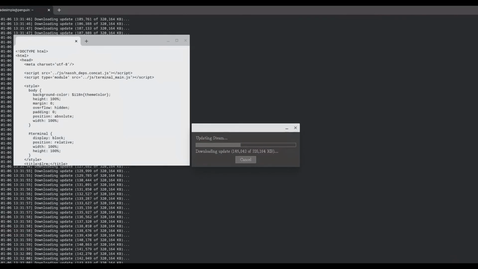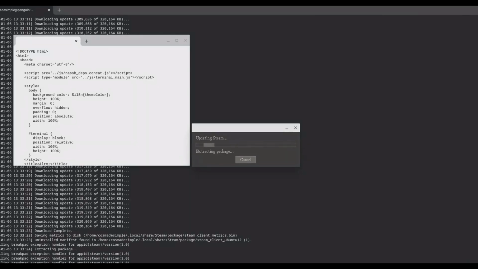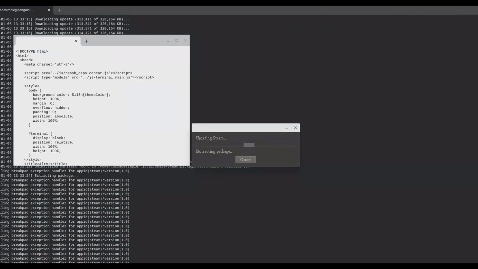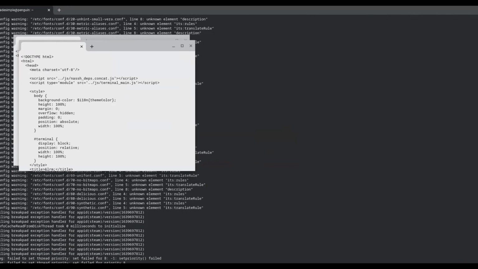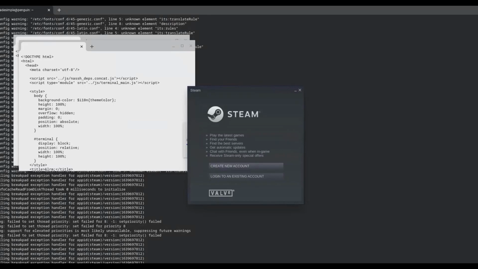So as you can see, our Steam has been installed and is now updating. And the updating process might take more than 30 seconds, so just simply wait for it. Now after that, the Steam should launch, as you can see right over here.